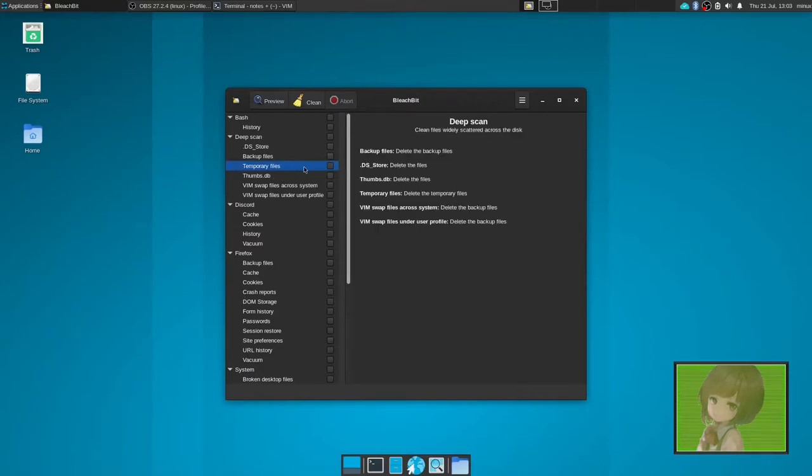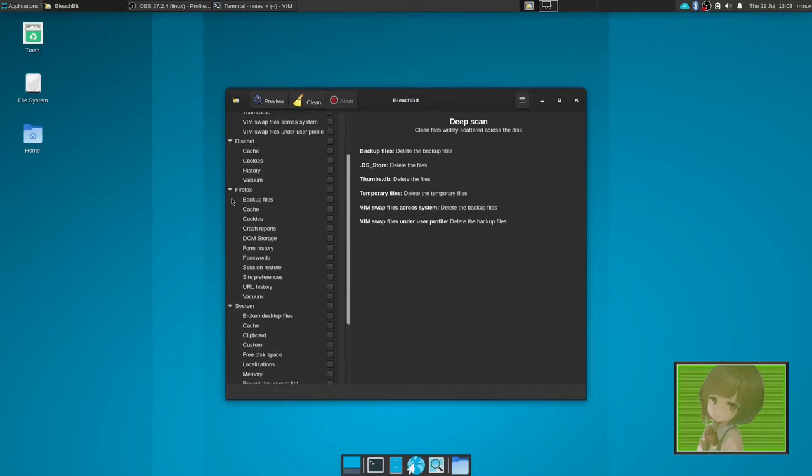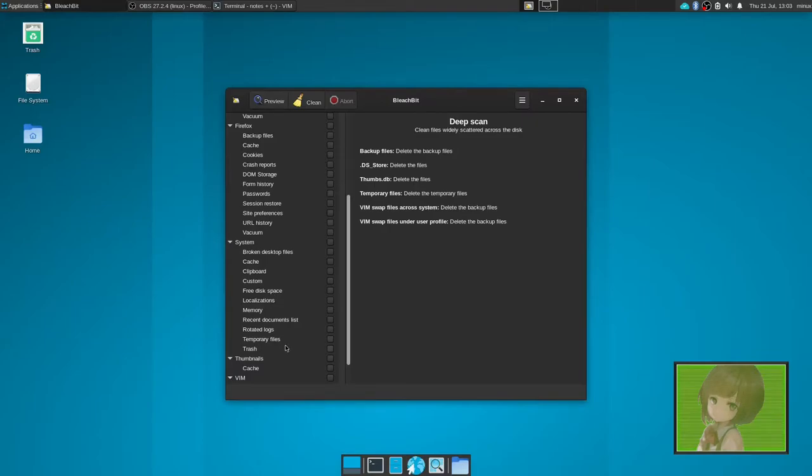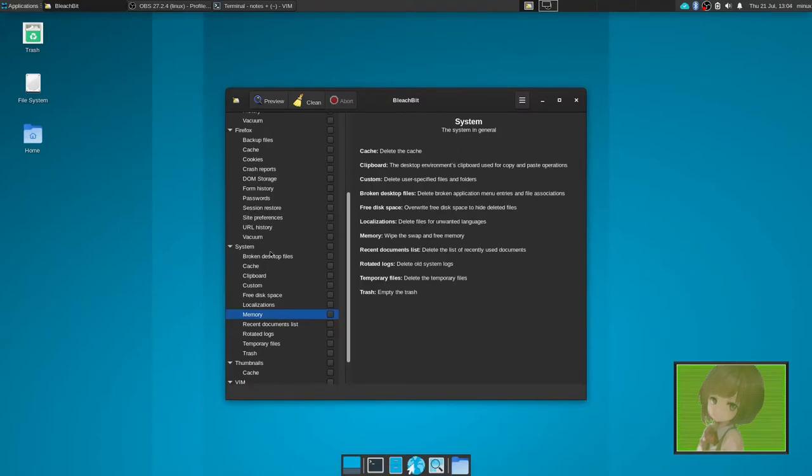So let's see, let's do temporary files. Alright, let's not do that. It'll even list out programs you have installed and how to clean them up. You can see under each option what each option does. Let's get rid of temporary files, maybe old logs, then maybe broken desktop files. See what that looks like.